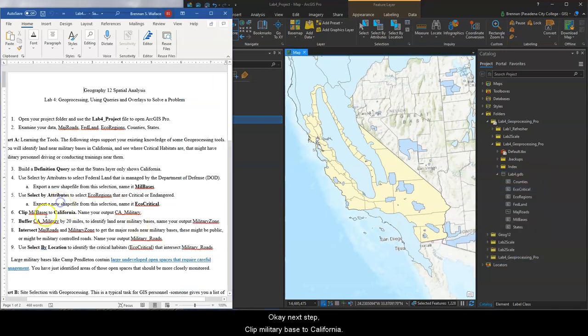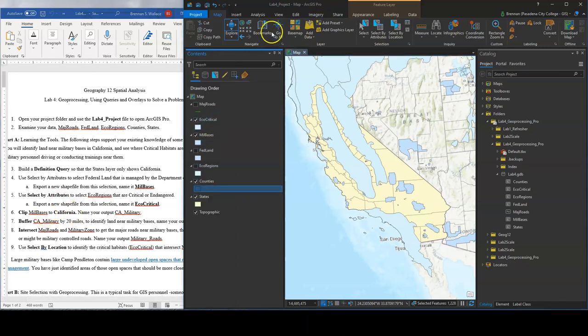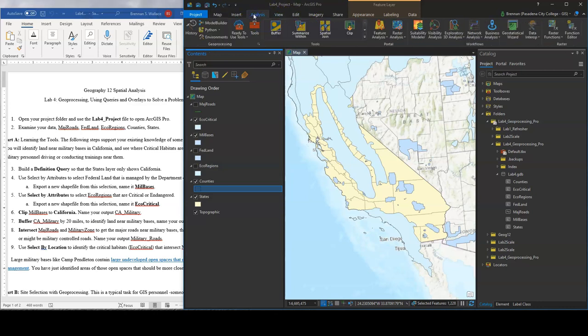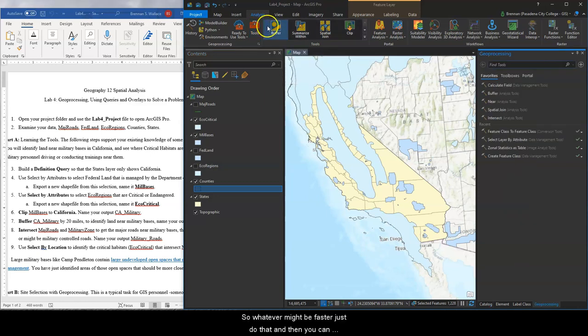Okay, next step. We're going to clip military base to California. So now we're getting into geoprocessing. So that's analysis. Most of the commonly used geoprocessing tools are here in this window. All the rest of them are here. So, you know, whatever might be faster, just do that, and then you can search. But hey, I know I'm clipping and it's right here.